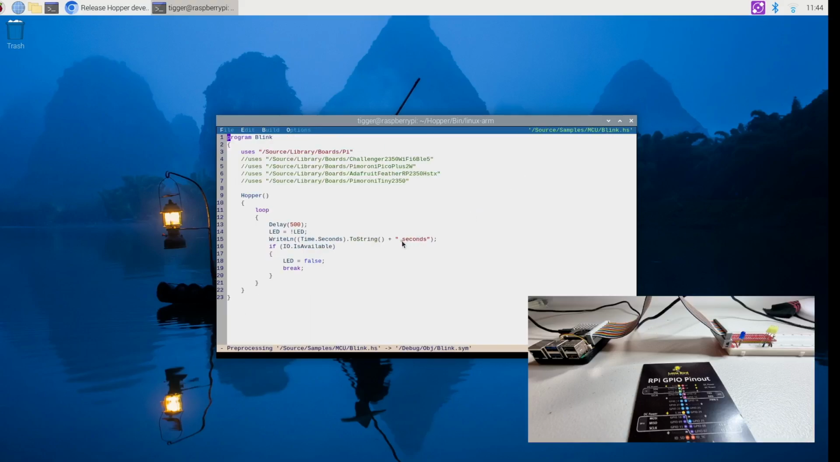F7 to build. And I've also said if IO is available, turn it off and exit so that I can hit the escape key. So IO is available, it's IO WriteLn. And this is a generic way of doing either keyboard or serial IO.